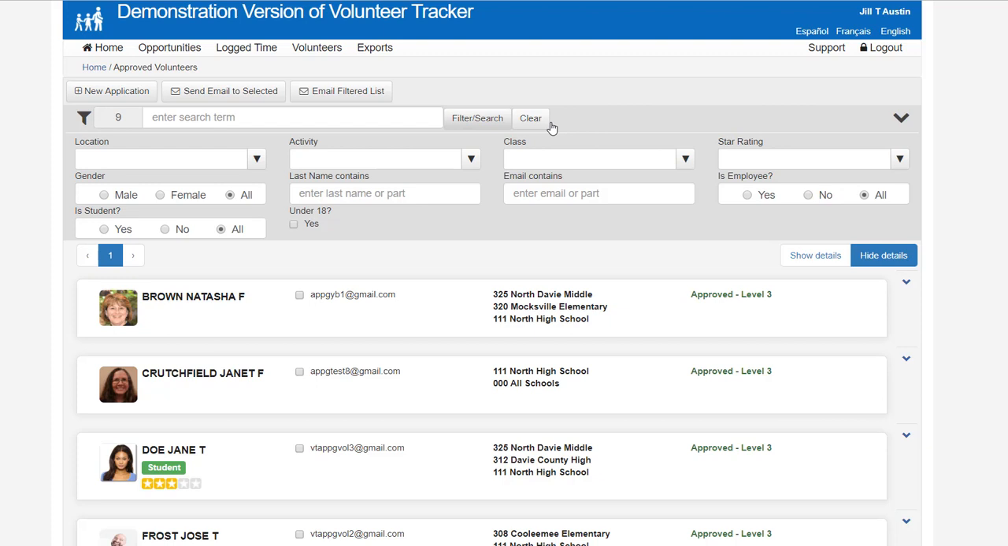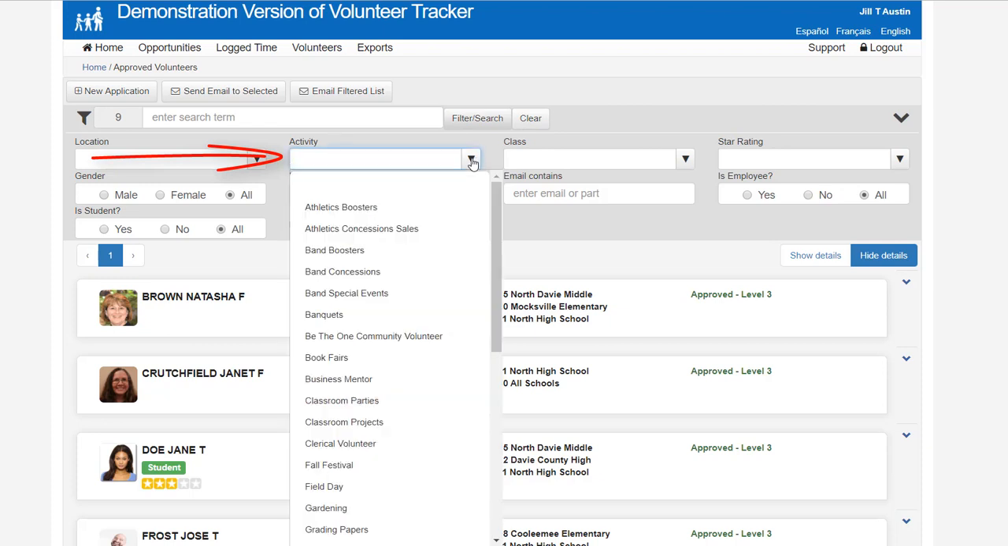So say we want to do a meeting with volunteers who might be interested in improving the look of the entrance to our school. One of the things that we can do is search based on the interest areas that the volunteers indicated that they might be interested in. So I'm going to drop this activities bar down, and in this case, I'm going to choose gardening.